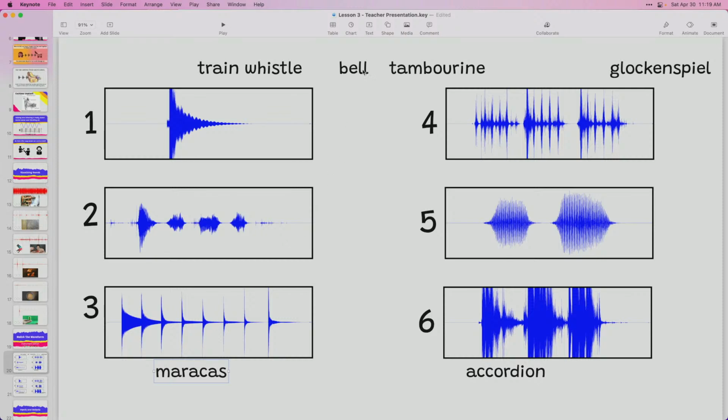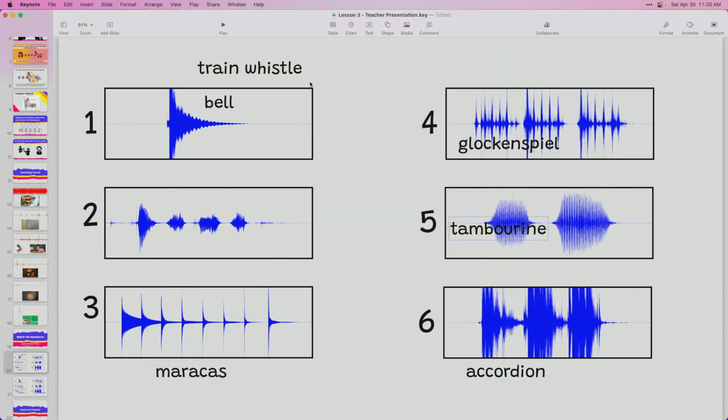A bell is going to be ding. So a bell probably only has one loud sound and it gets quiet. So I bet number 1 is the bell. Glockenspiel or xylophone. It's like dung dung dung dung dung. I bet that's this one because it's got a bunch of different sounds probably. Tambourine. Ching. Maybe this one's tambourine, which leaves this one for the train whistle.